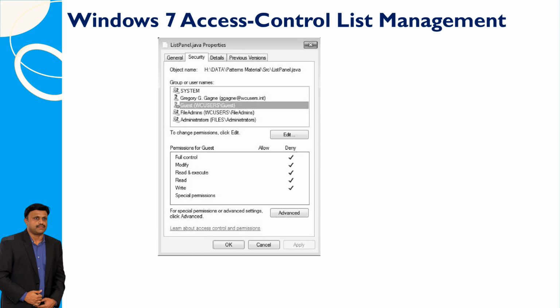In Windows 7, access control lists, ACLs, are a fundamental aspect of security management. ACLs determine who can access a particular resource and what actions they can perform on it.